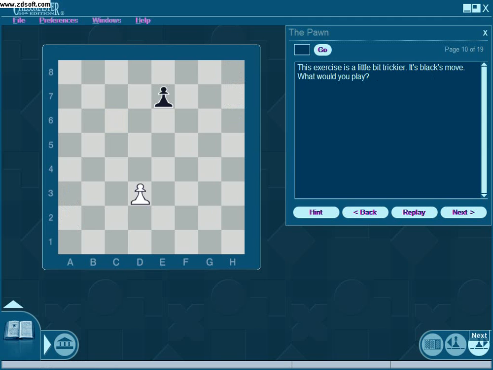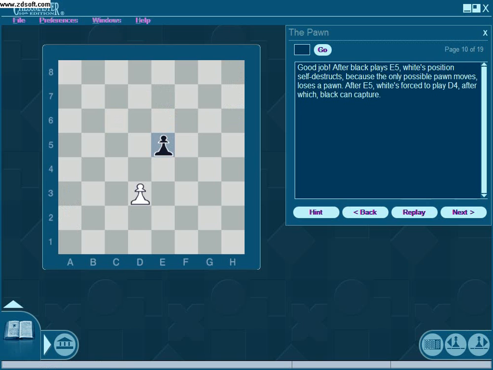This exercise is a little bit trickier. It's black's move. What would you play? Good job. After black plays e5, white's position self-destructs, because the only possible pawn move loses a pawn. After e5, white is forced to play d4, after which black can capture.